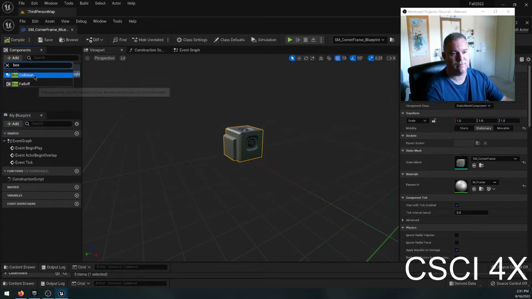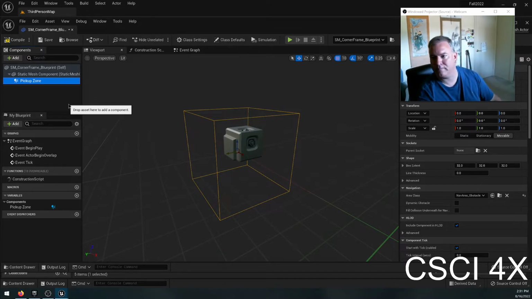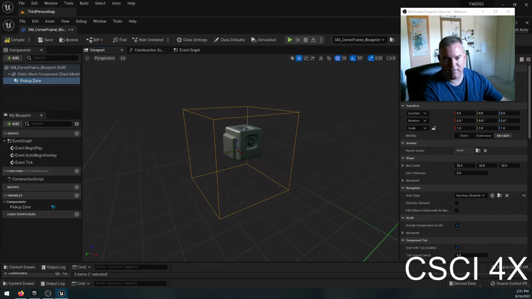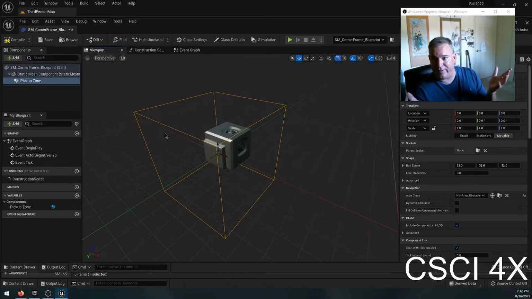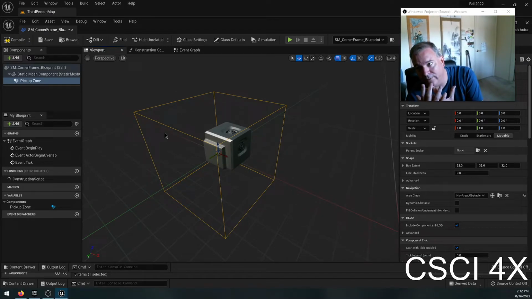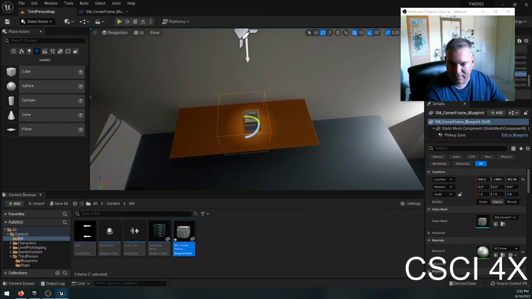Box collision. And this will be called the pickup zone. Basically the pickup zone is going to be an invisible thing that, if the player walks into it, it activates. And you can dip back out into the world, and you can see it's not centered properly.